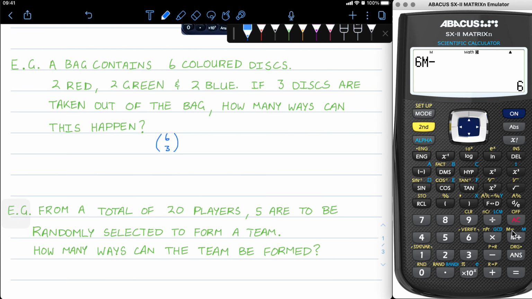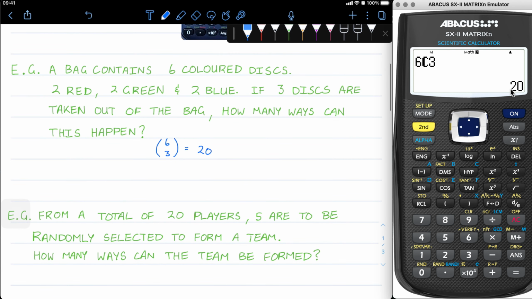choose, oh, wrong symbol, it's different on this calculator. Let me try that again. 6, oh, there it is, for my one, that's under the division symbol. 6 choose, you'll have that C symbol. 6 choose 3, 20. So there are 20 different ways you could choose 3 discs from 6 different colored discs. Simple as that.